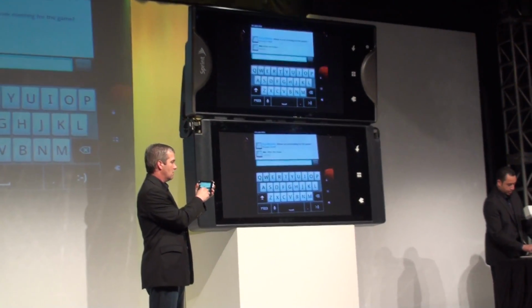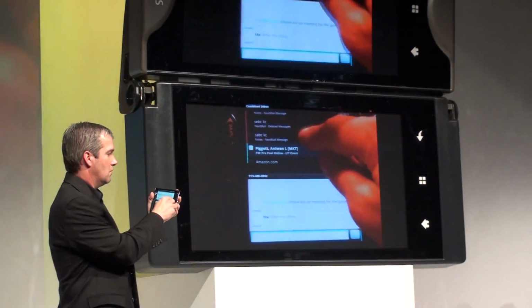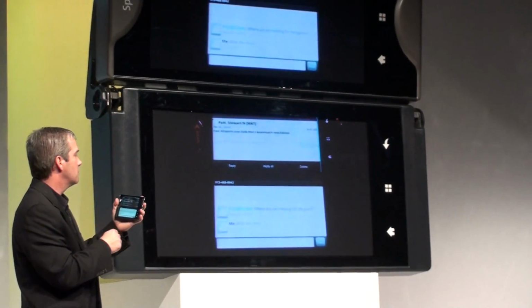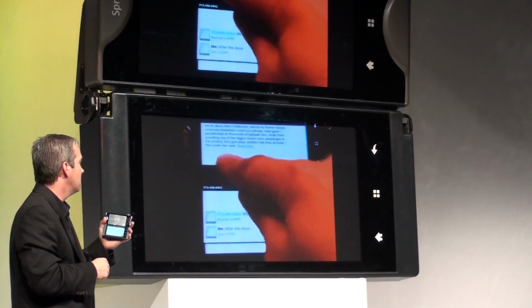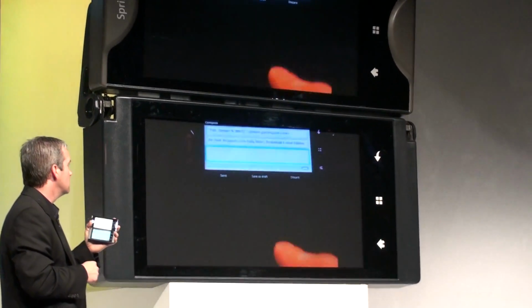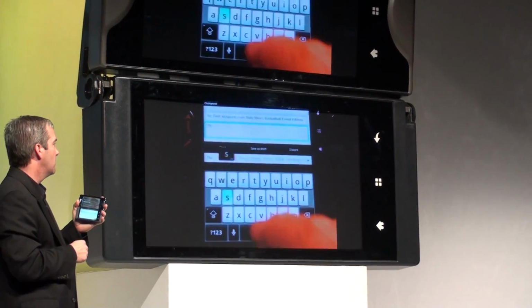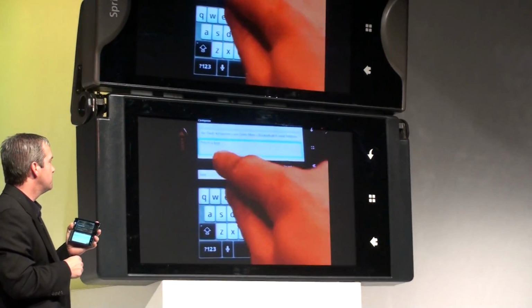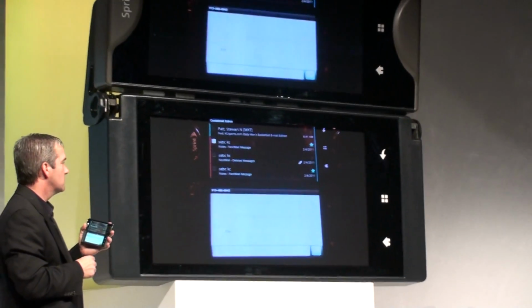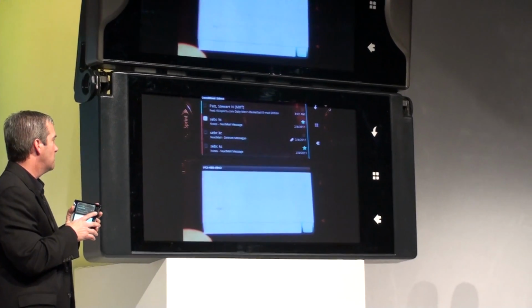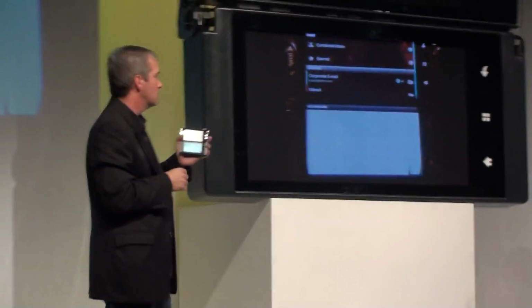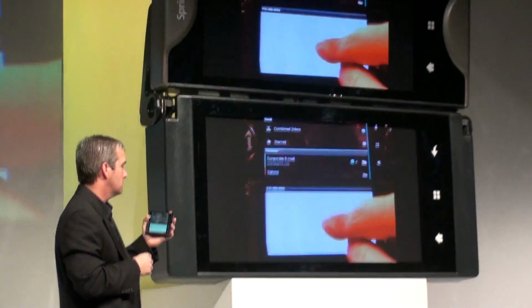There it goes. And then I can go back to my email while I'm waiting for that response, and I can answer an email while I'm doing that. The same thing, I can go in, hit reply. And you'll notice how responsive this is. This is all being powered by a 1 gigahertz Snapdragon processor. And see, I can move back and forth.